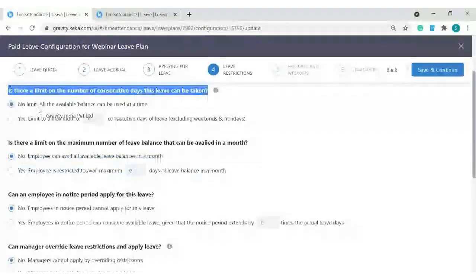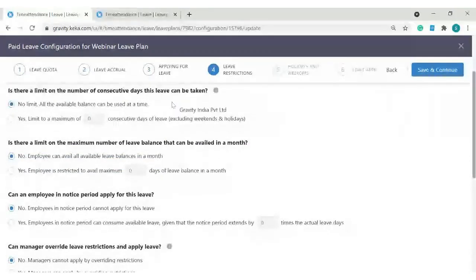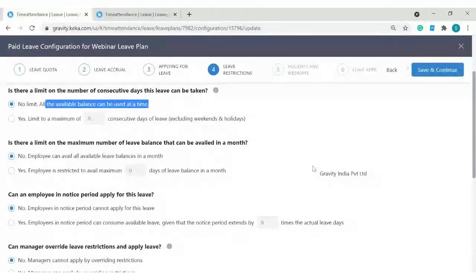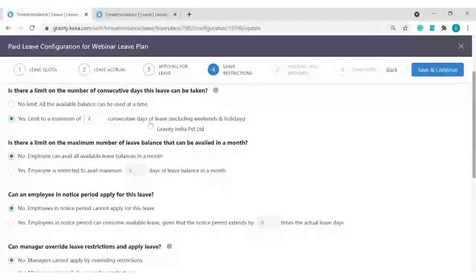Next, is there a limit on the consecutive days? So this means how many consecutive days at once can they apply for this leave. If there's no limit, all the available leave balance can be used at a time. So if I have 4 leaves, all the 4 I can use. If only 2 leaves can be applied at once, then you can just select 2 as well. This is consecutive days while applying for a leave.